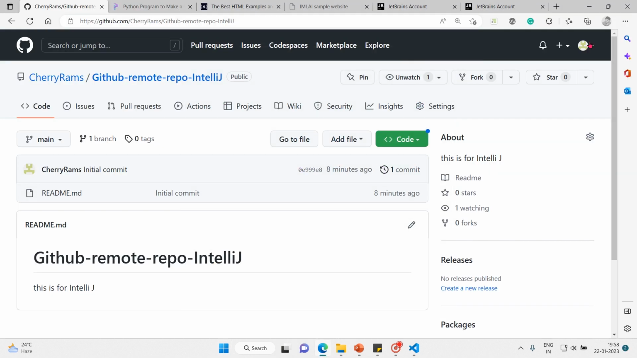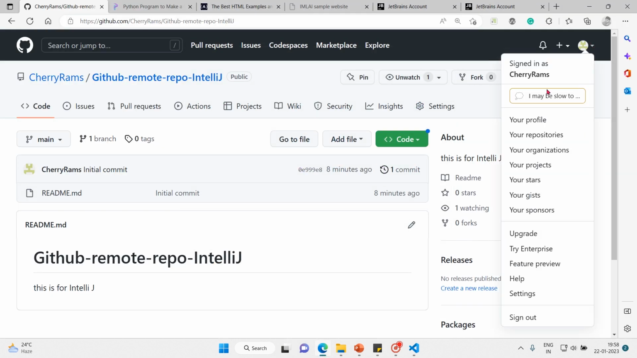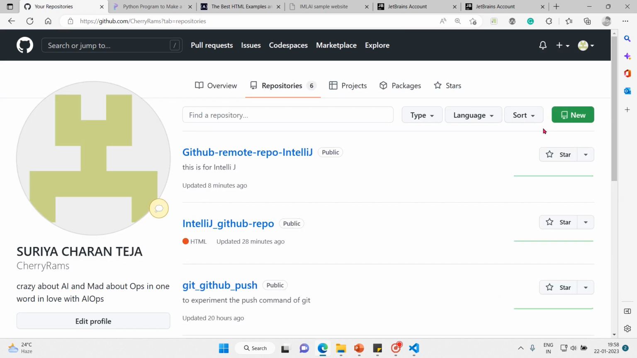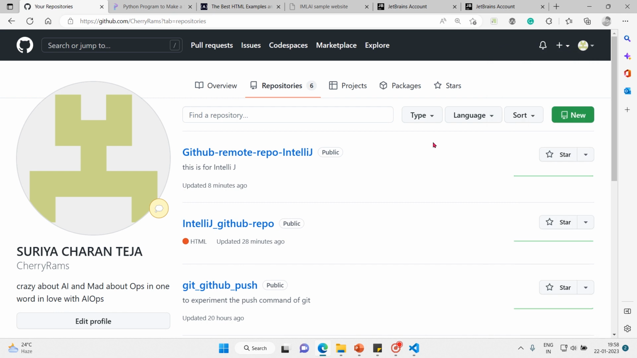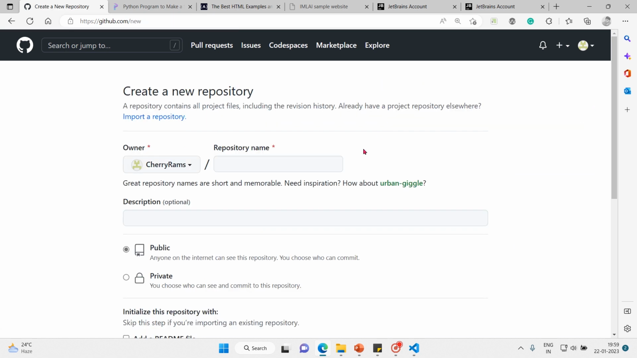Okay, so let me get into GitHub, and let us create our repository for this. Now if you see, I'm in Cherry Rams. It's another GitHub account. Basically, I have created this GitHub account only to demonstrate the exercises for these tutorials, nothing much. So here I'm going to create GitHub and IntelliJ remote repo.